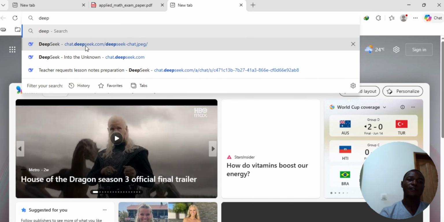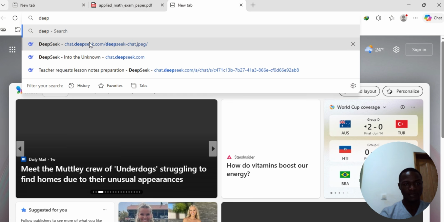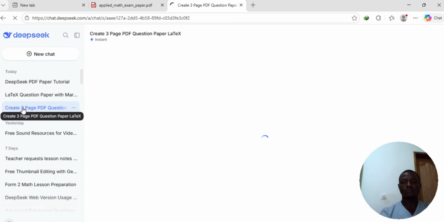I have my account which is connected already. I am going to choose this chat with DeepSeek, where I am going to show you the prompt I gave DeepSeek. With this, you don't really need to be a professional, because I generate the LaTeX code from the AI and I paste that in Overleaf. I'm going to take you through the steps. My network is a little bit slow.